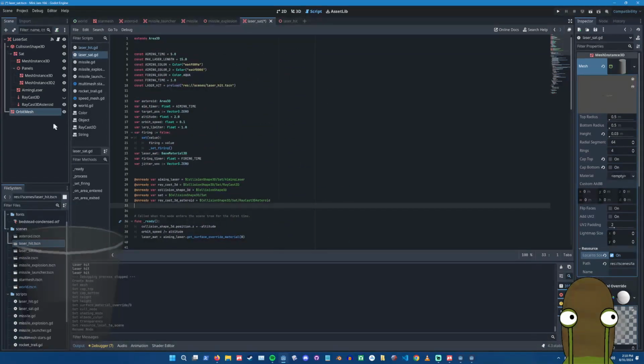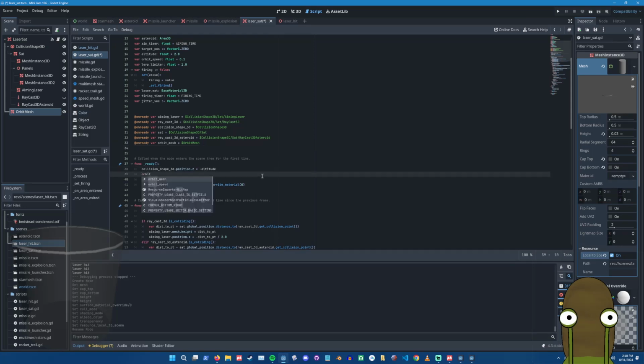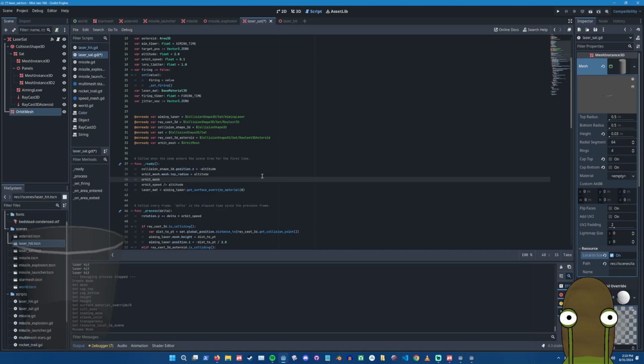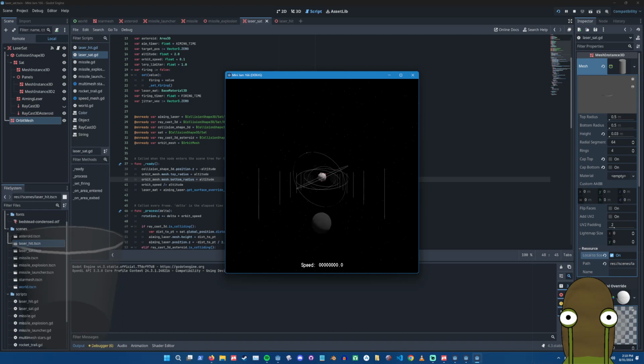Let's see. Orbit mesh dot mesh dot top radius equals altitude. Orbit mesh dot bottom radius equals altitude. It's probably going to look a little intense at the beginning, but I just want to see what this looks like. It's kind of cute.